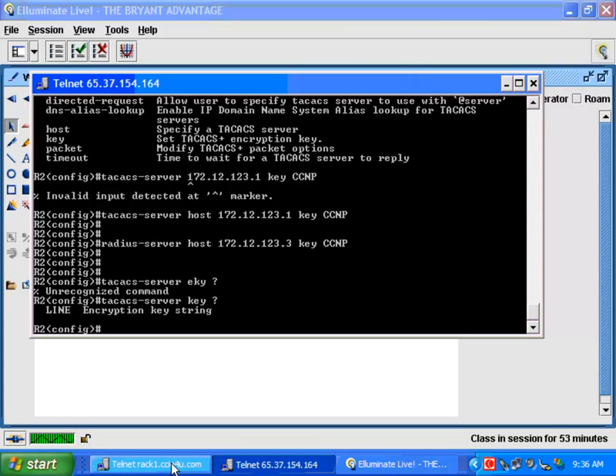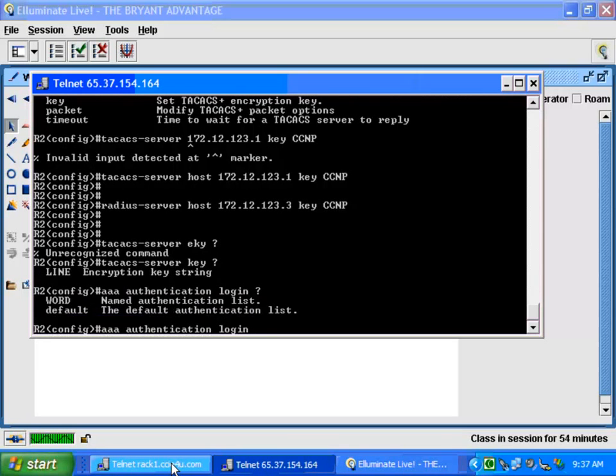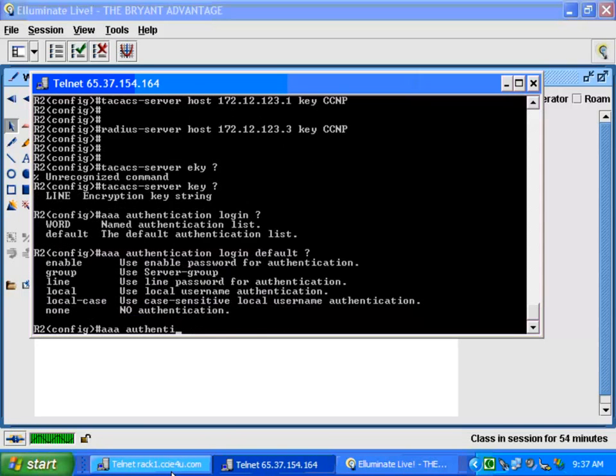Now we need to determine which servers will be used for authentication and in what order, because we can configure them so that if one fails, and I mean by that the server failing, not the authentication failing, then it rolls over to the second method. And we do that with the aaa authentication login command. And we'll look at IOS help for this because we have a choice here between a named authentication list or a default list that will be used for all authentications. What we're going to do here is create a default list. And we'll keep using IOS help because the AAA commands are going to be pretty long.